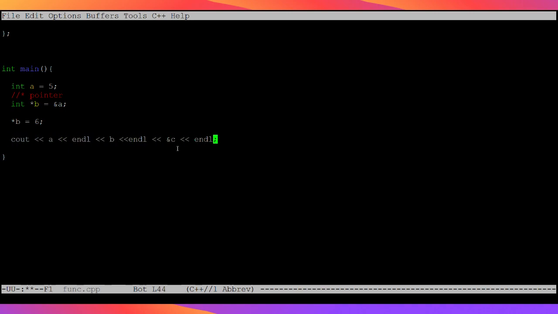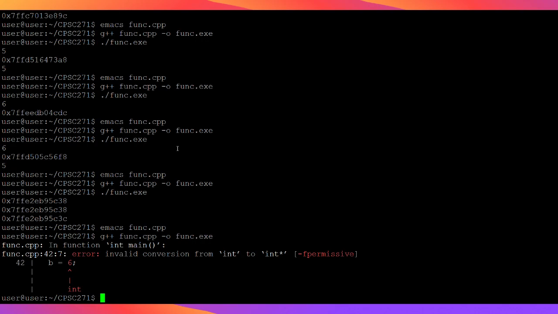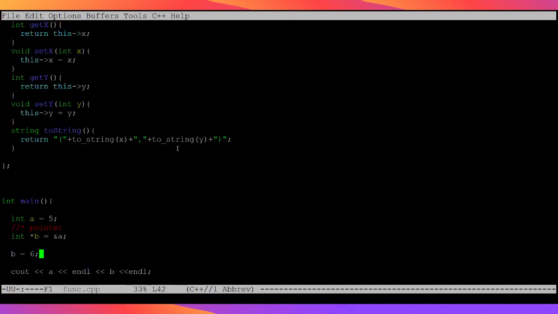Now let's look at something more interesting. Let's delete all the C stuff. Do you ever wonder what happens if I do this? What happens if I do B equals 6? Let's first run it. I don't think anything's going to happen. Never mind. Yeah, so invalid conversion. Okay. So we cannot even do B equal to 6.